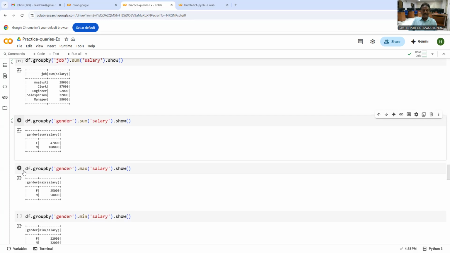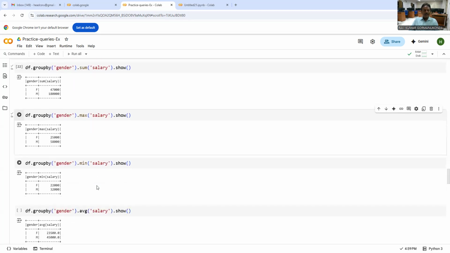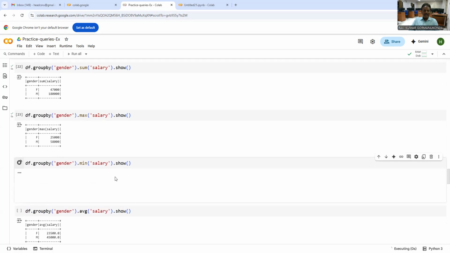How? df dot group by the column name gender, unique values, then further apply the aggregate maximum on which column? Salary. You can run this query. So male 25,000, female 25,000 maximum salary, male 58,000 maximum salary. Same for the minimum salary: df dot group by gender, min aggregate function on salary. Then female 20,000, male 32,000 is the minimum salary.